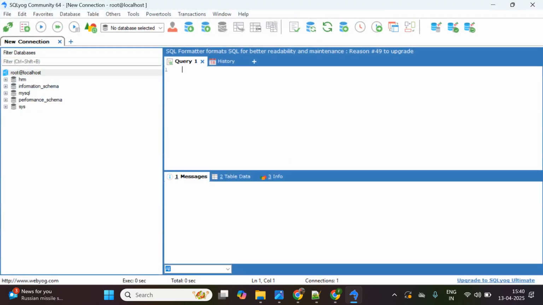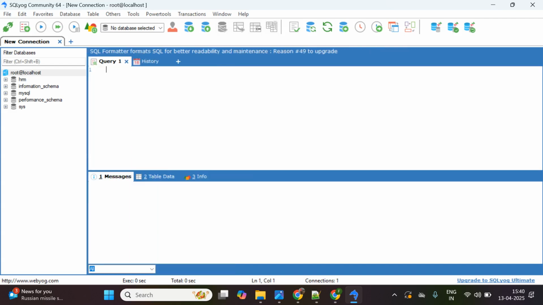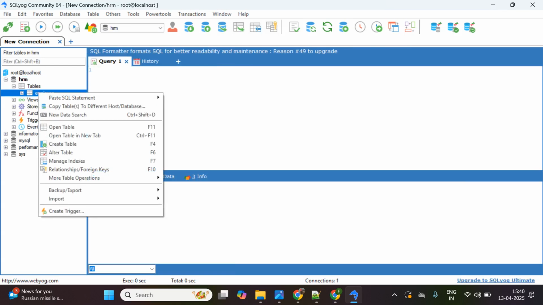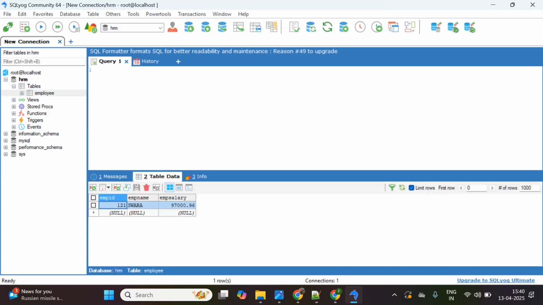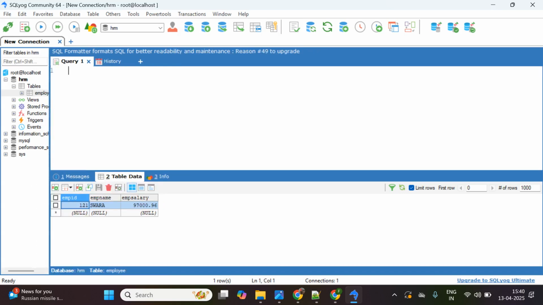If you check my previous video, I already created a database called HRM. You are able to see this database on the screen, and the table is also available here. Which table? The employee table is available here. If you open the table, you will be able to see whatever data is available within it. Perfect. In this session, I will go ahead with creating a new database, which will be great for you to understand in detail.